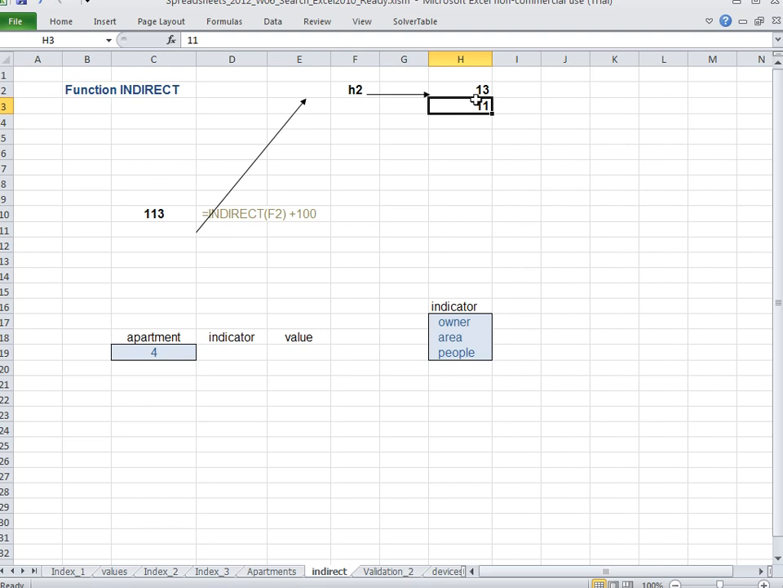Now, since we have 13 and 11 in different cells, there is a function called INDIRECT. If we write equals INDIRECT(F2) plus 100, it goes to that cell F2, and when it runs, it replaces itself inside the command with what is written in F2. Since right now in F2 we have H2, this INDIRECT will be replaced with H2, and it's going to be 13 plus 100.